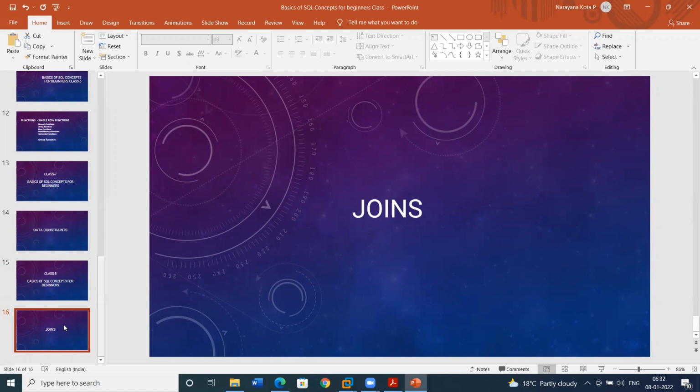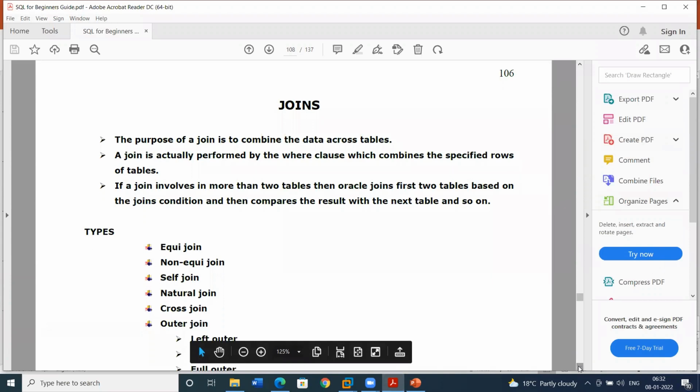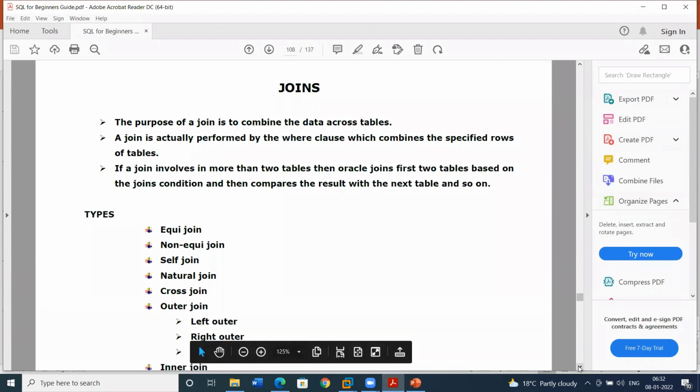So now let's go to our SQL for Beginners Guide. On page number 106, you can see the topic joins. So what is a join? The purpose of a join is to combine the data across the tables.